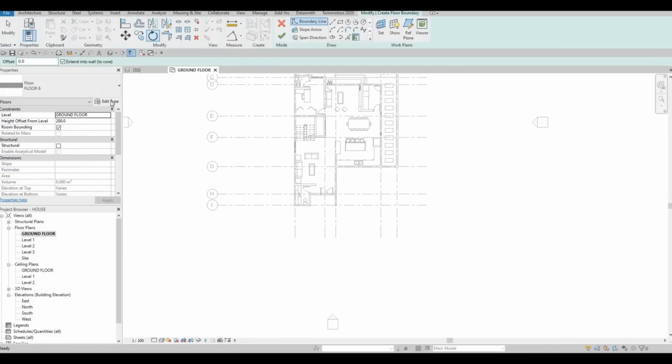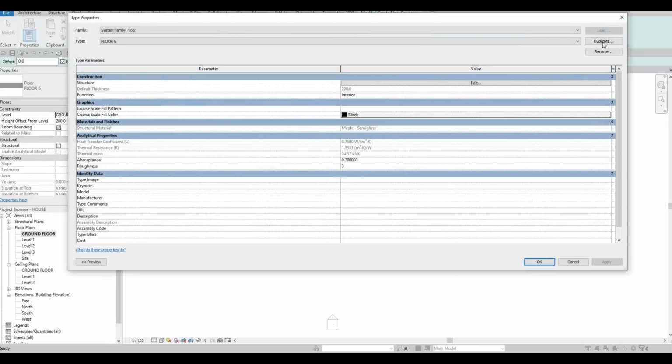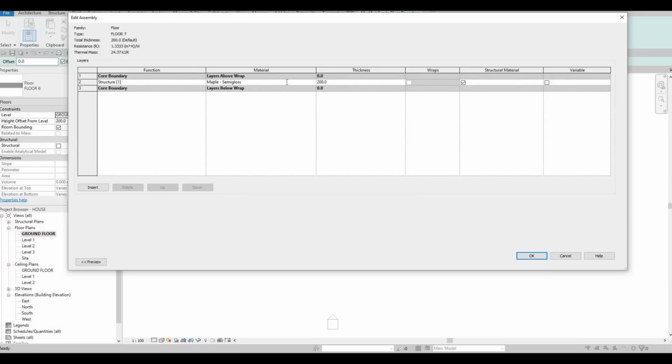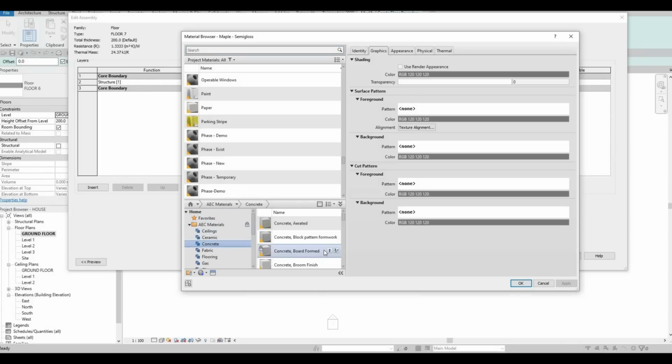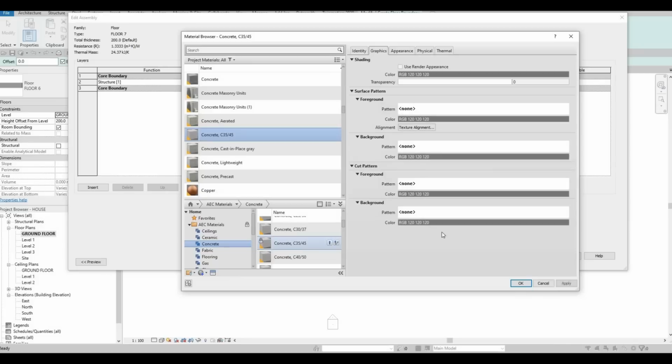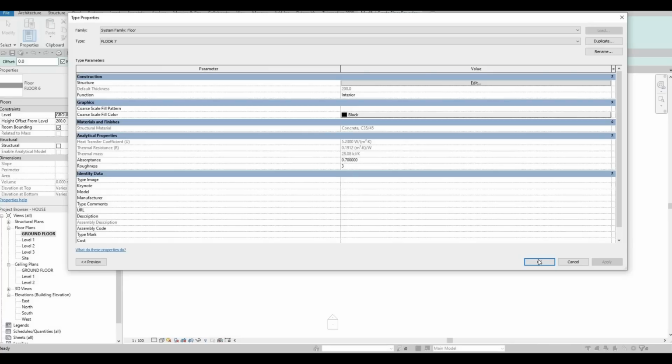Click on floor and then edit type, duplicate, and this will be floor number 7. And we need to change the material. Let's leave the thickness at 200. We're going to go to concrete. So we have a lot of options right here. We're going to choose one random one, apply, OK, and then OK.